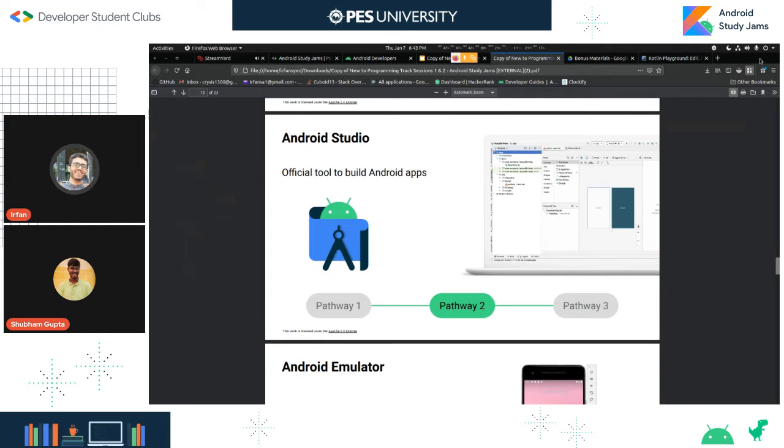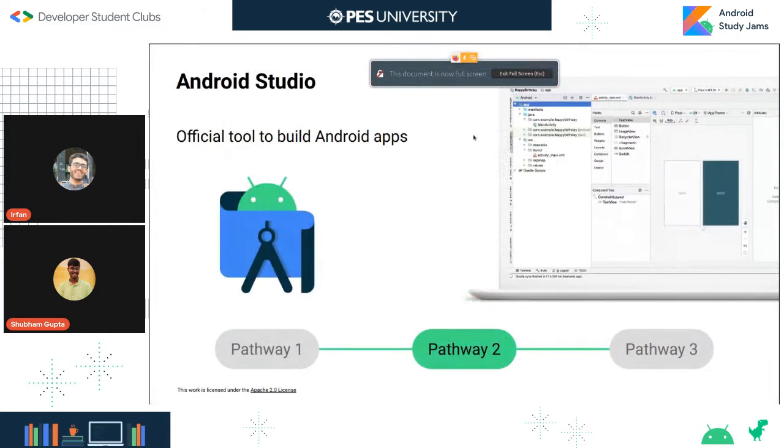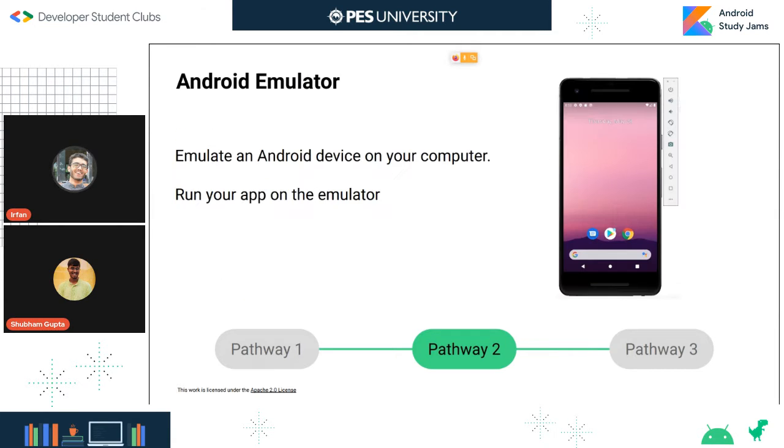So the next thing that we're going to be doing is Android Studio. Android Studio is your official tool to build Android apps. Originally you would have heard of Eclipse. That was used back in the day, but now everything has moved over to Android Studio, and this is where all the development for your Android devices happens. So whether it be Flutter or native Android development, this is what you use.